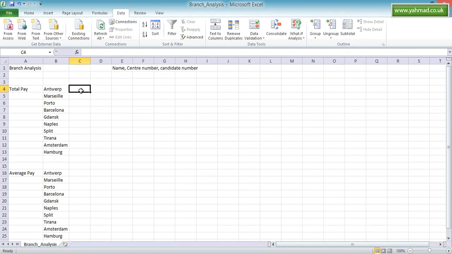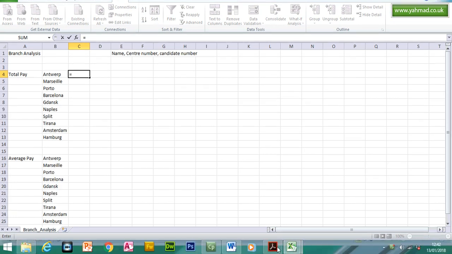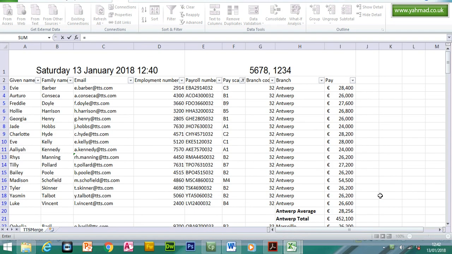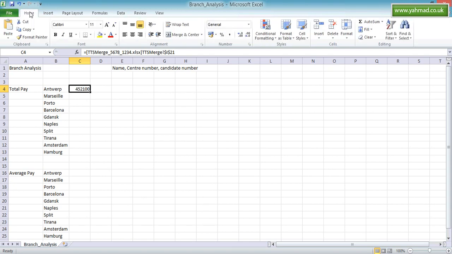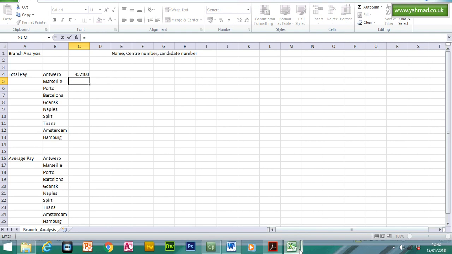So what I'm going to do is, if I select or enter equals, I'll go to the first sheet. We want to equal the Antwerp total. And I'll do the formatting at the end into the correct currency. So it's basically equals, it's looking in that TSS merge sheet for this particular total. So we just have to repeat this step.